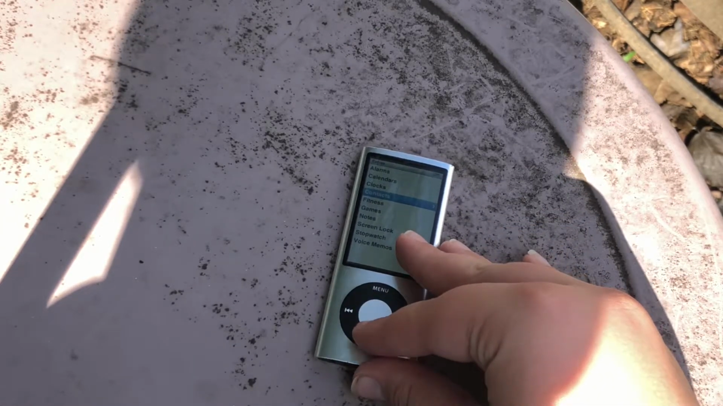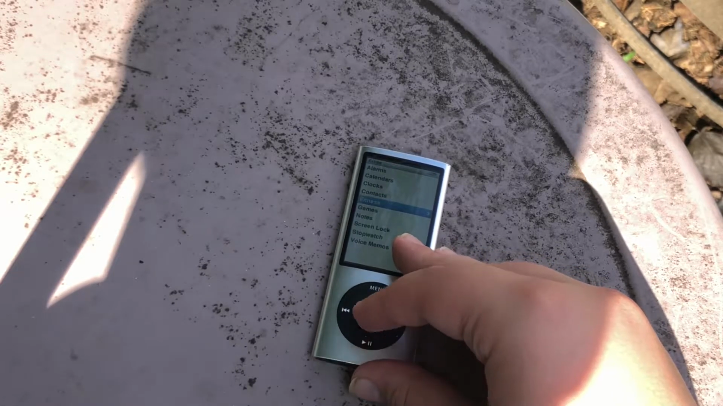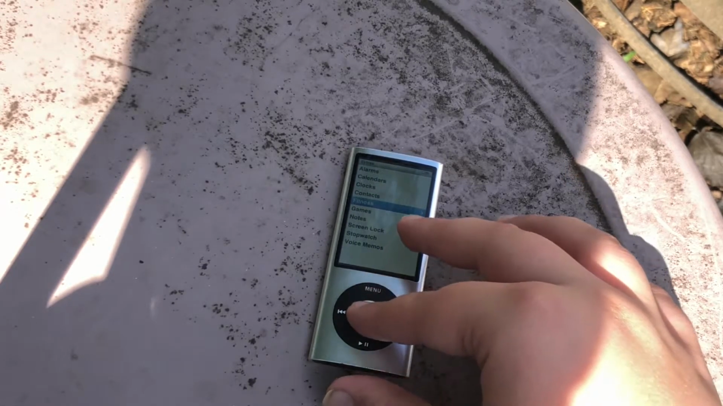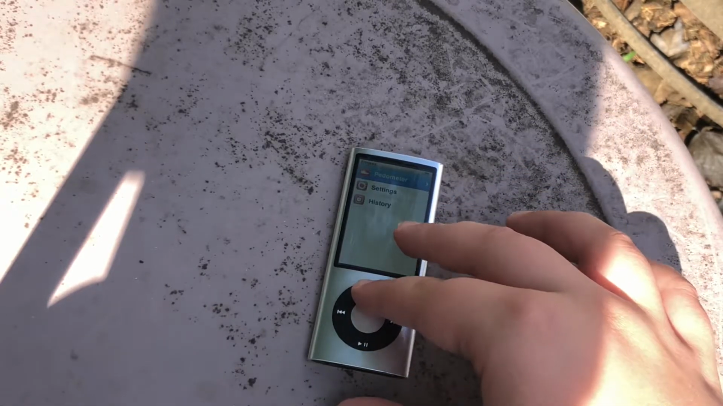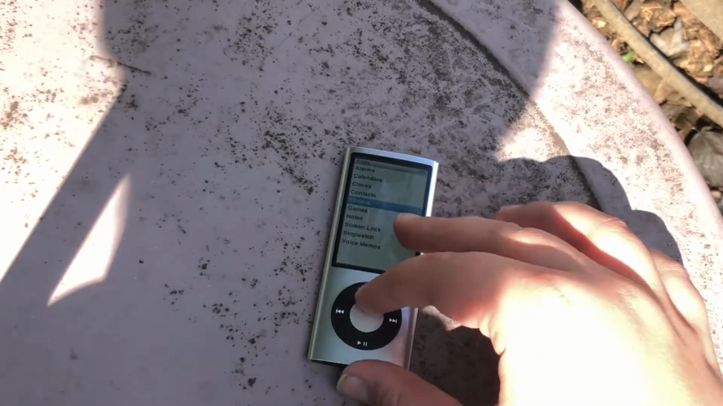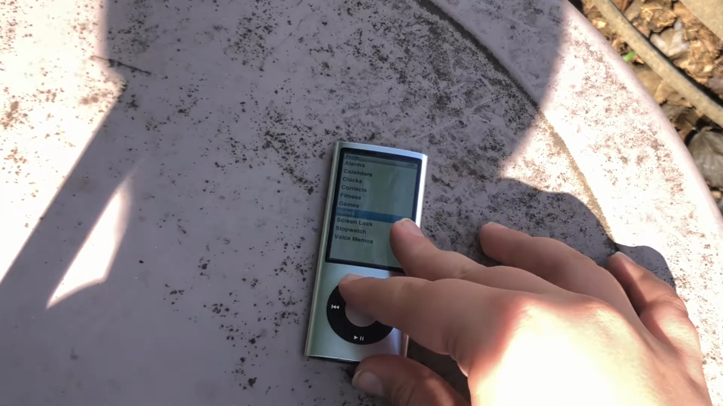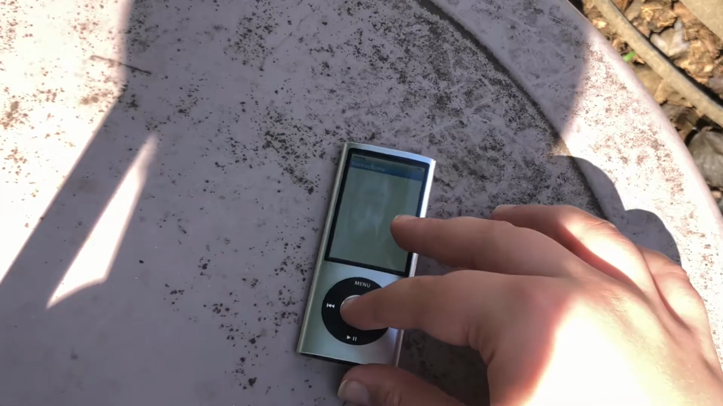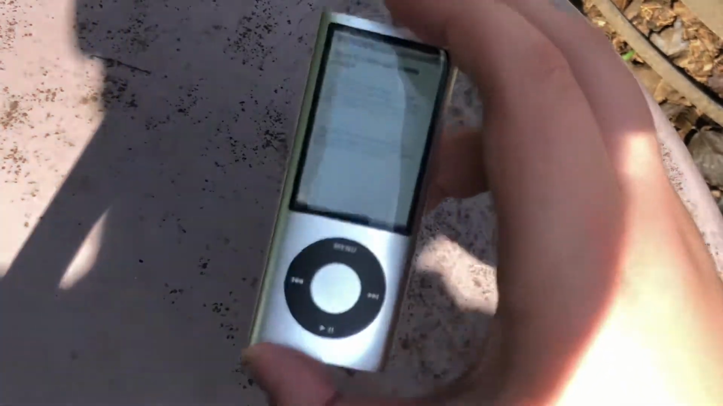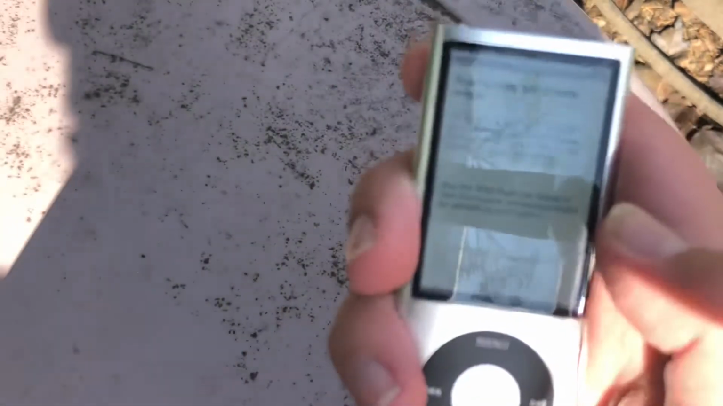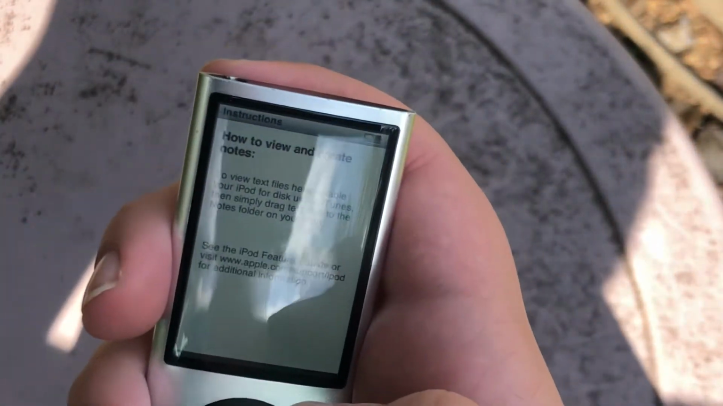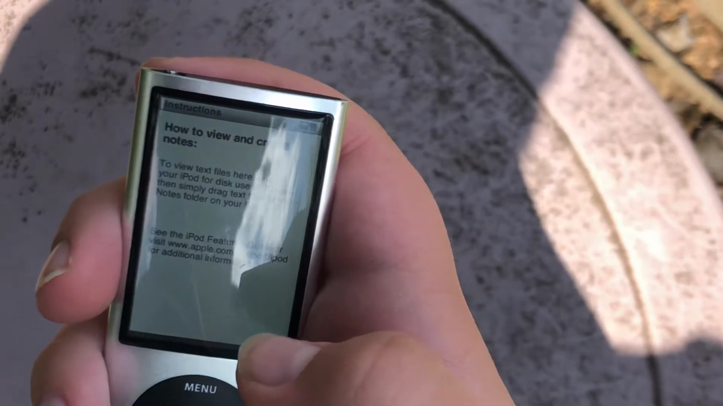Then we get into fitness, which is pretty self-explanatory. It's literally just like it has a pedometer in it and everything, which is pretty cool. Then we get into notes, which also requires you to sync it with iTunes, which you can basically sync text files with.